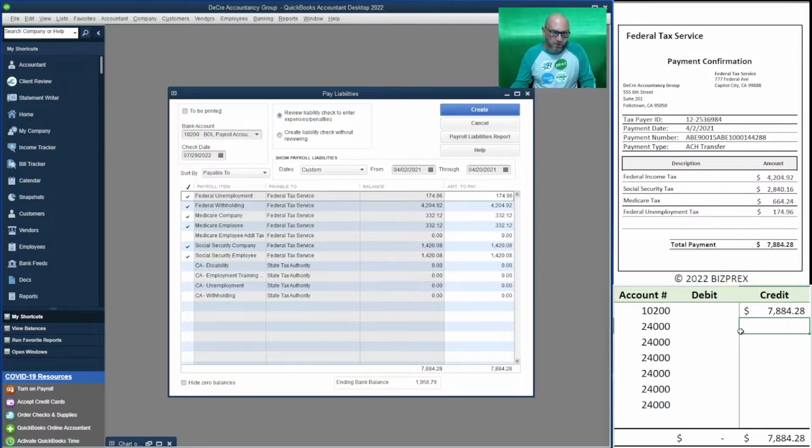Anyway, $7,884.28 is credited to account 10,200. Why? Because it's an asset, and assets are reduced when credited. What else is happening? Which one of these items is coming out of our payroll liabilities? We're reducing it, and liabilities are reduced when debited, so let's do that.